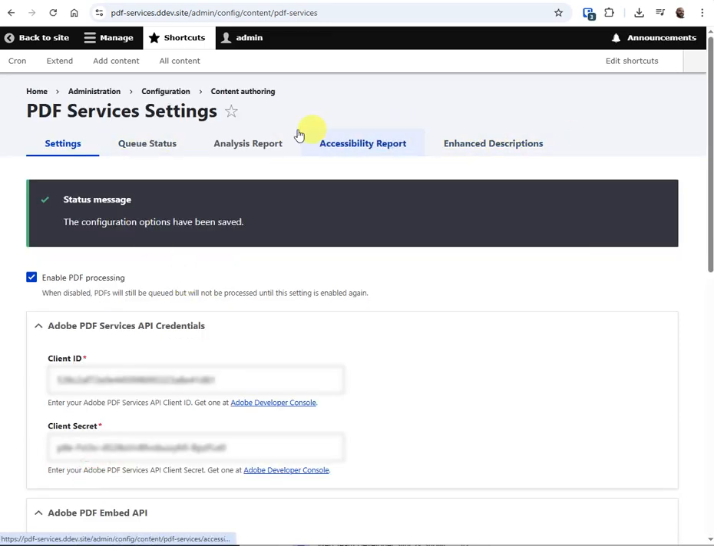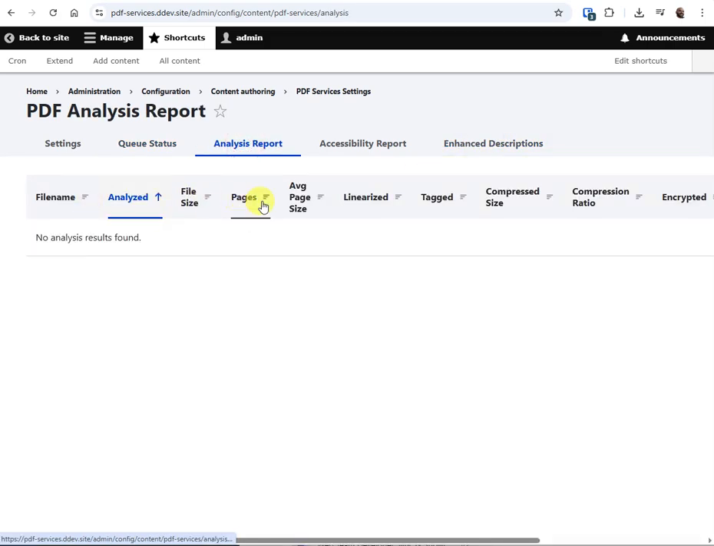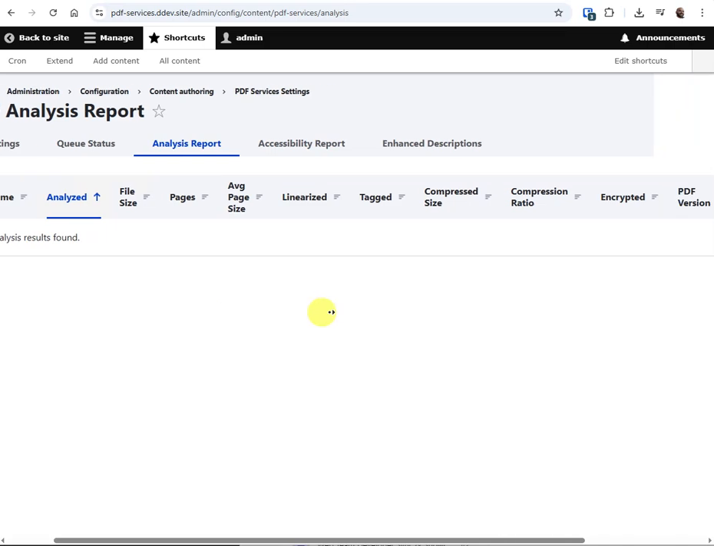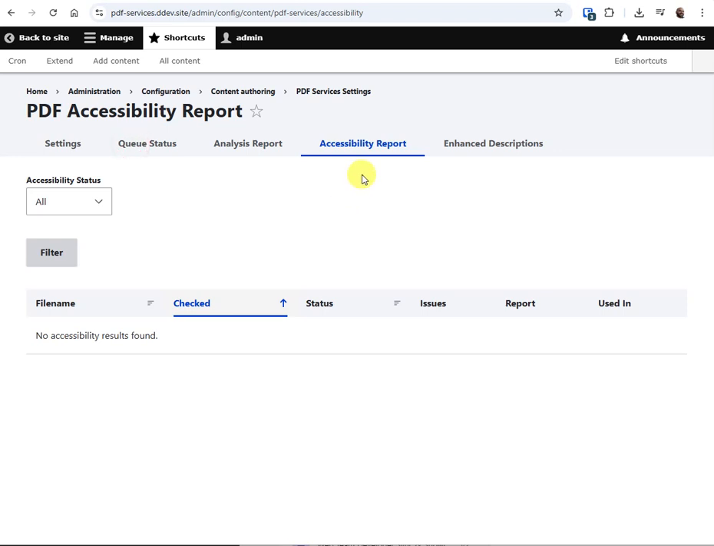I'll just quickly go over the admin pages here, which are all here. This is your status queue. This will show you what's all queued up work-wise as far as PDFs. This is where you'll see what is pending an analysis or compression or an accessibility report. Analysis is going to contain your page size and just basically your information about the PDF, whether it's encrypted and linearized, who made it, where it's used, that kind of stuff. Accessibility report, that is the accessibility reports returned from Adobe. So it'll have a pass-fail, and it'll have details exactly on what needs to happen.